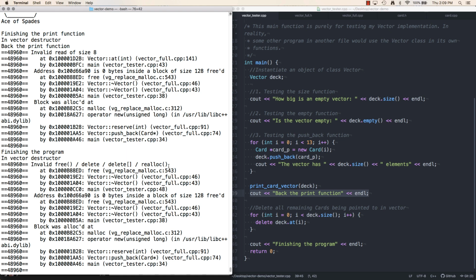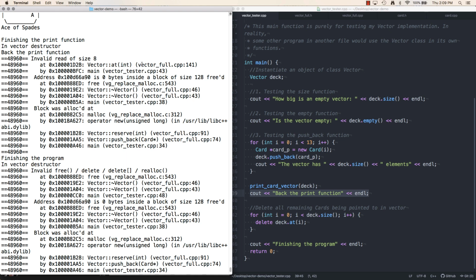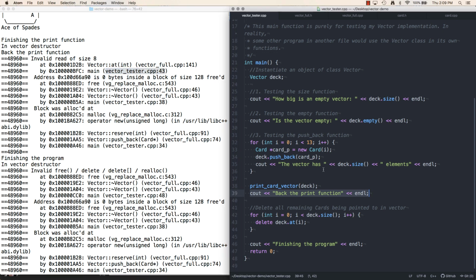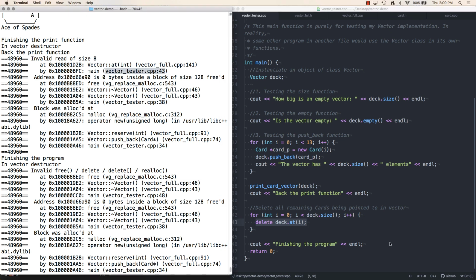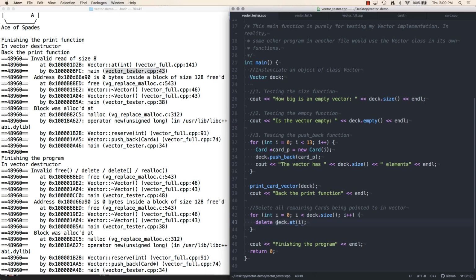All right. What's going wrong first? So we've got vector tester, line 43. We don't like that. All right, so that's happening here. And it doesn't like this call to the at function. So it doesn't look mad about trying to free the actual card that's there. It's just mad that we're calling this at function at all. Something is going wrong, it looks like, in the at function.